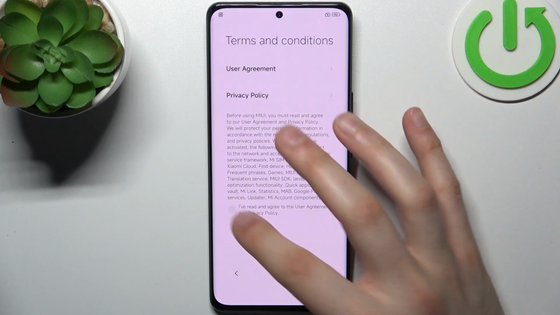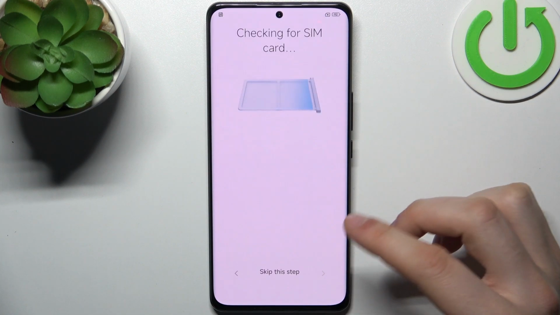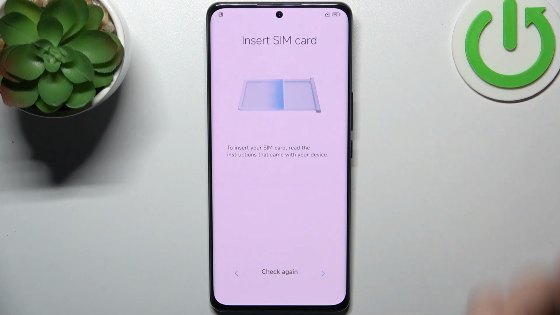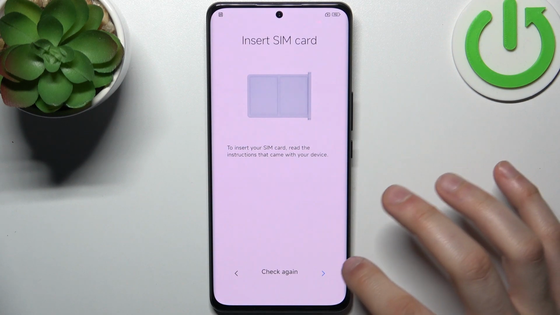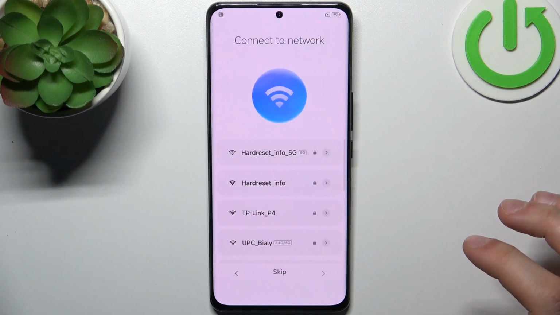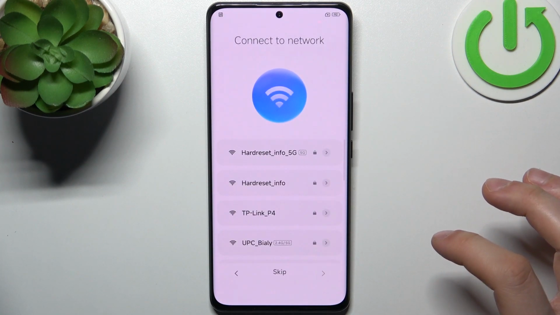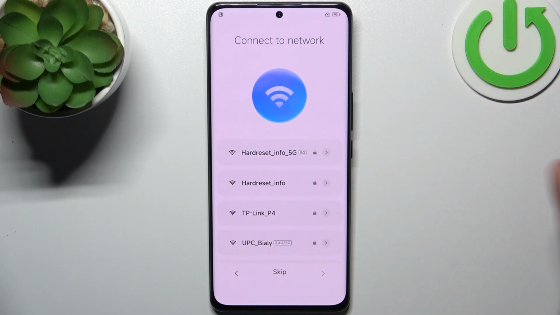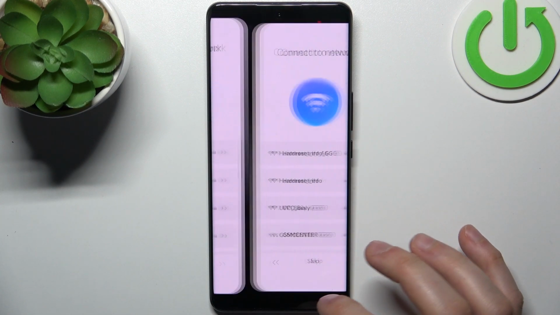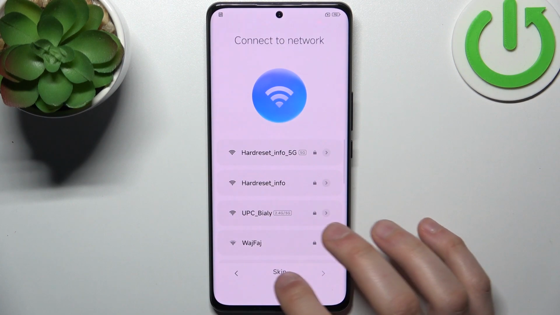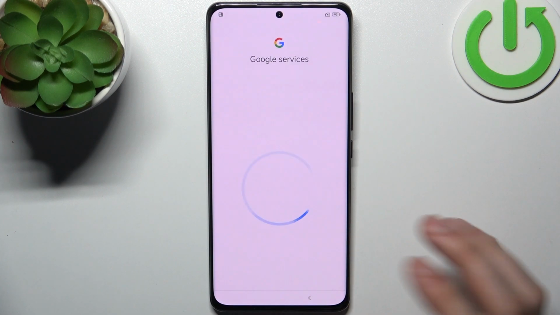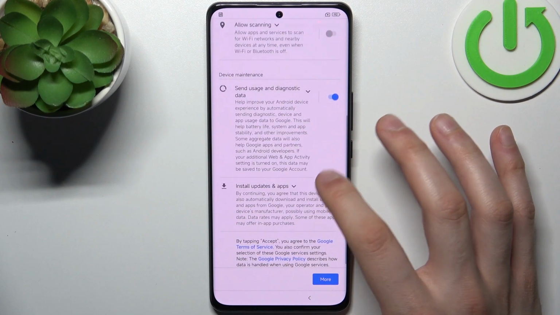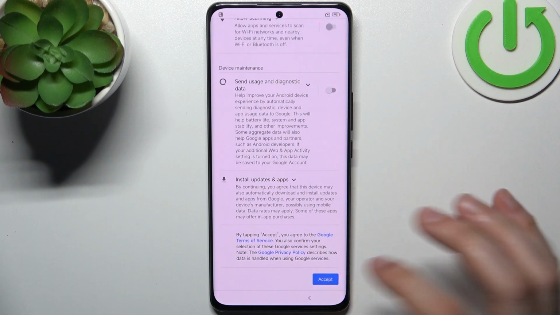Then you have to agree with privacy policy and user agreement. Then you can connect SIM card, but if you don't have SIM card on, you can just skip this step. Then you can connect to the Wi-Fi, but if there's no opened Wi-Fi network, you can skip this step and do this later. Then you have Google services, which I suggest you to turn off and tap accept.